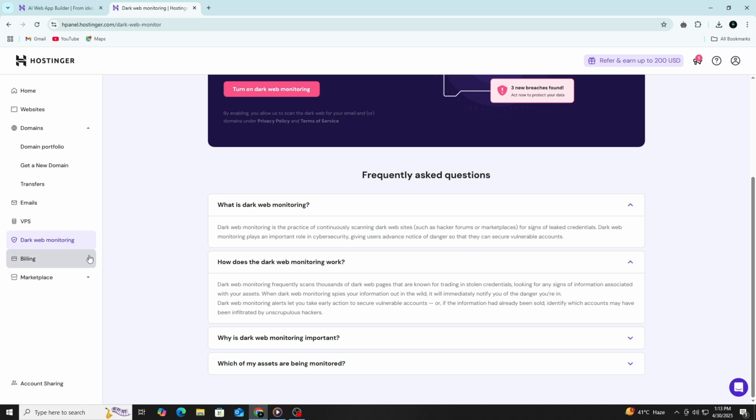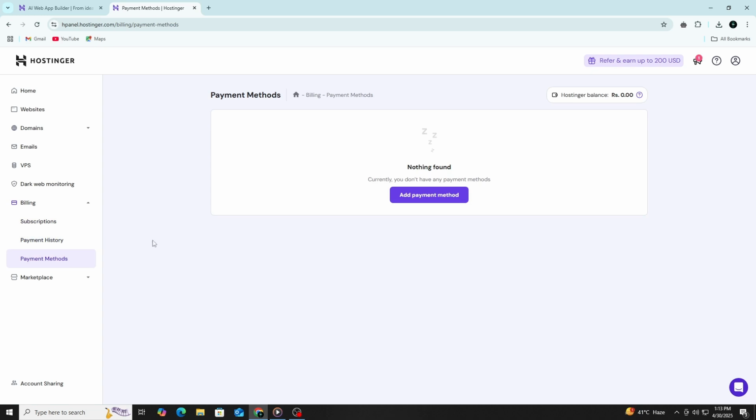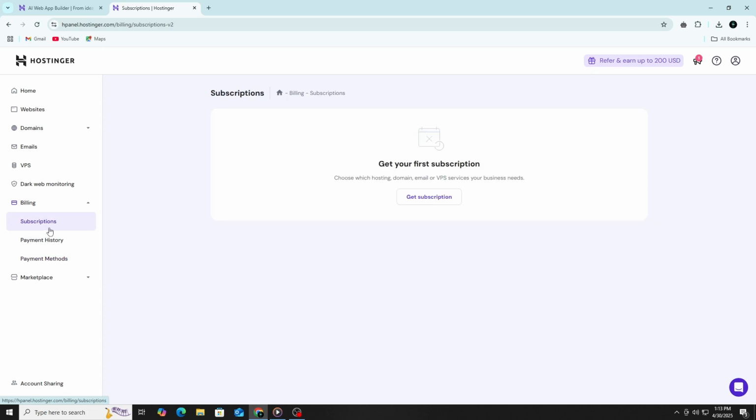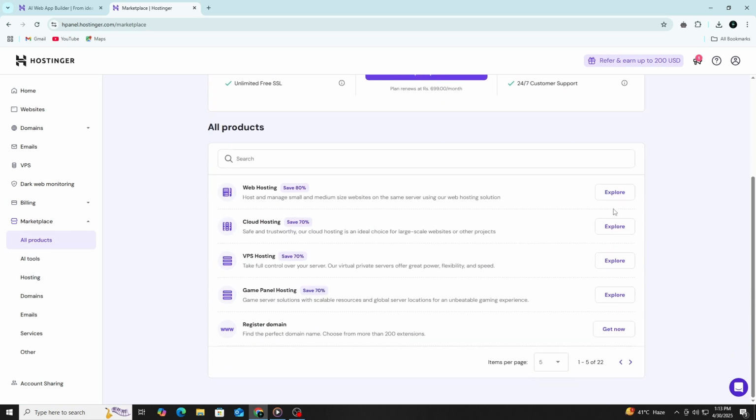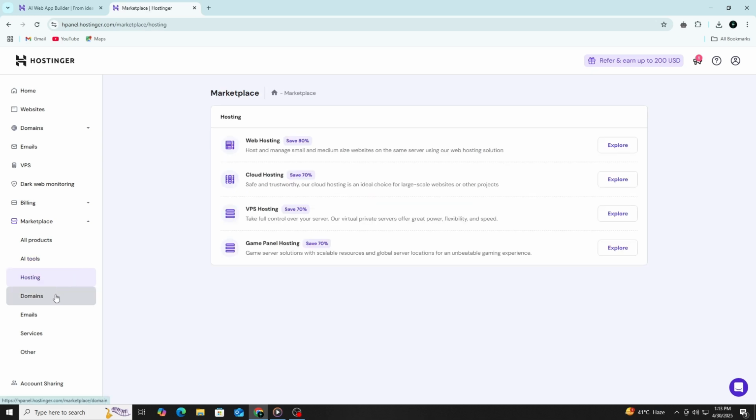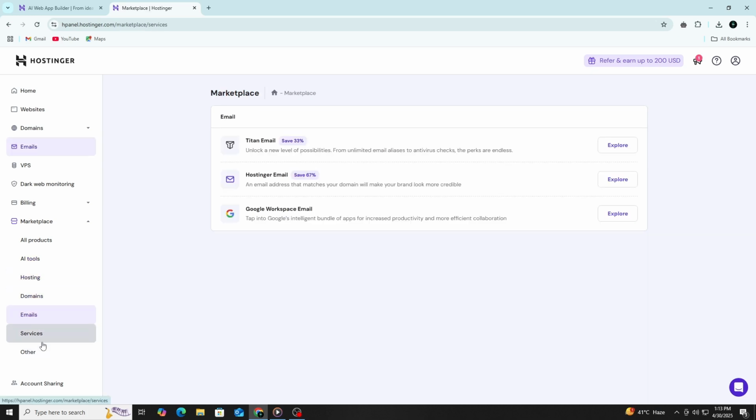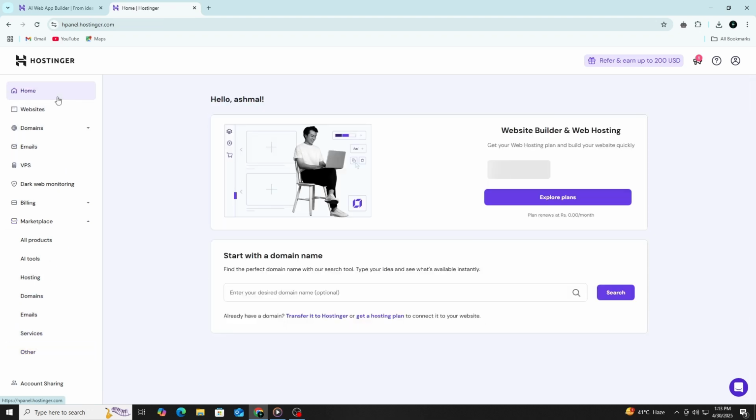Billing expands to show your payment methods, invoices, and renewal settings. You can add or remove credit cards, view billing history, and set up auto-renewal for domains or hosting plans. Finally, Marketplace lists additional services you can purchase, such as SSL certificates, website design, and premium email upgrades. This menu on the left gives you quick access to everything in your Hostinger account. On the home page, you will also see a promotion for Website Builder and web hosting.